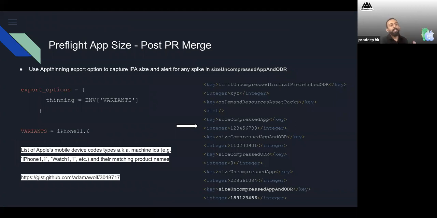So last but not least, after the PR is merged, we need to keep track of how the release build app size is, because we cannot enforce this, like we discussed before, because the 180 minutes just to generate a release build will eventually slow down developer productivity. That's the reason after the pull request is raised, we can capture the app size depending on the most used device by the customer for the particular project.